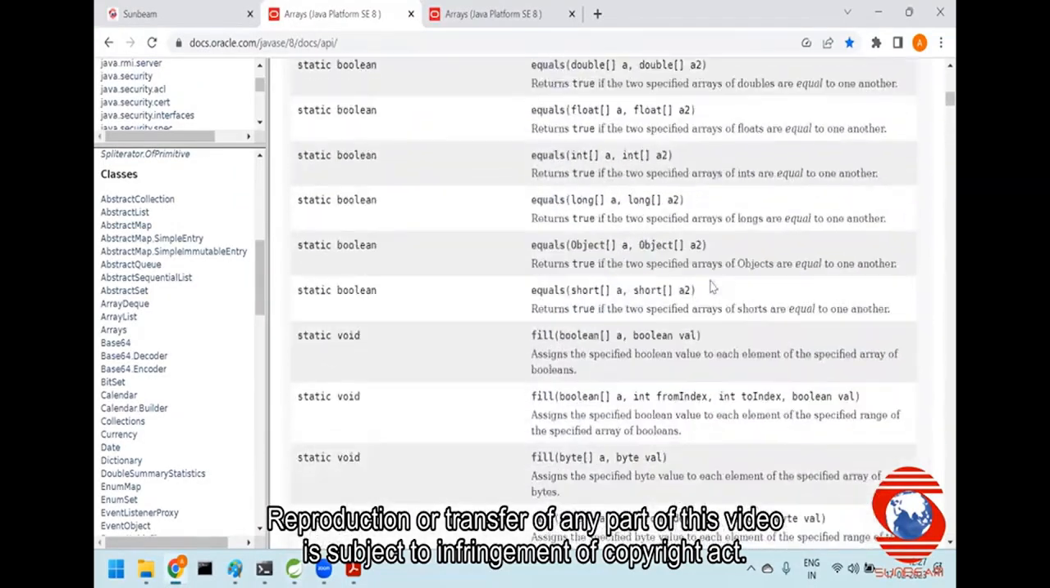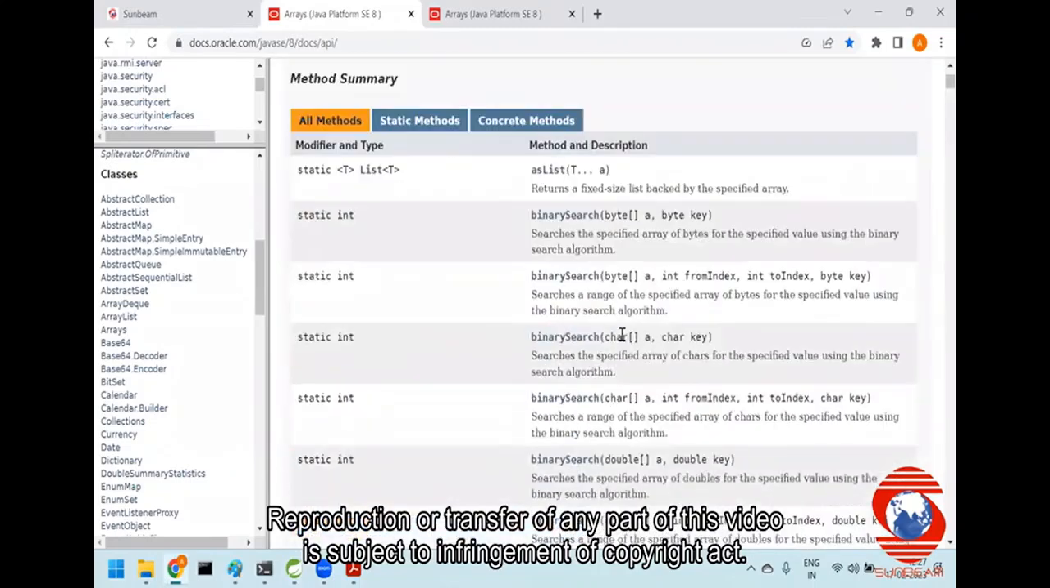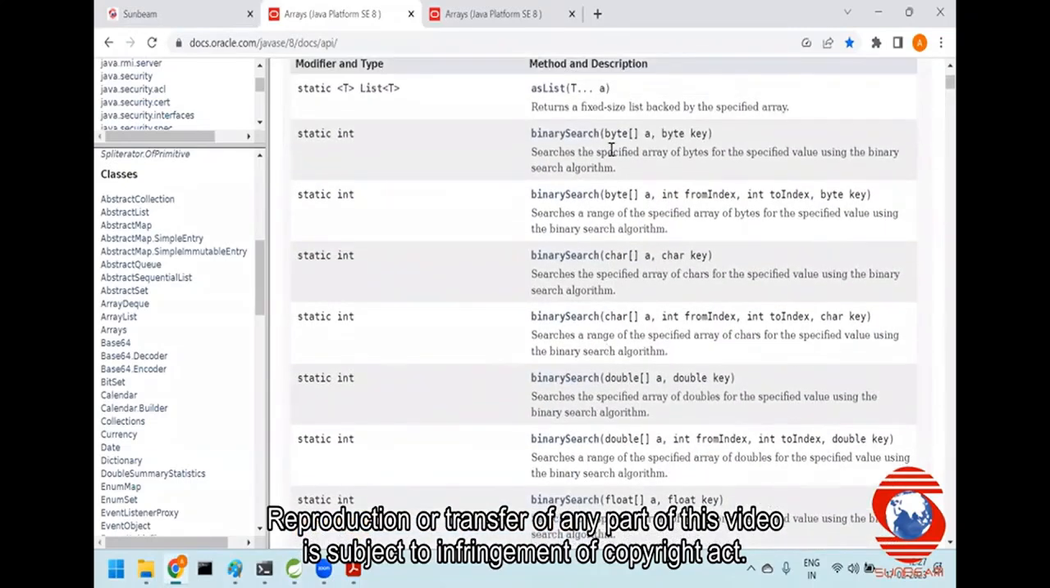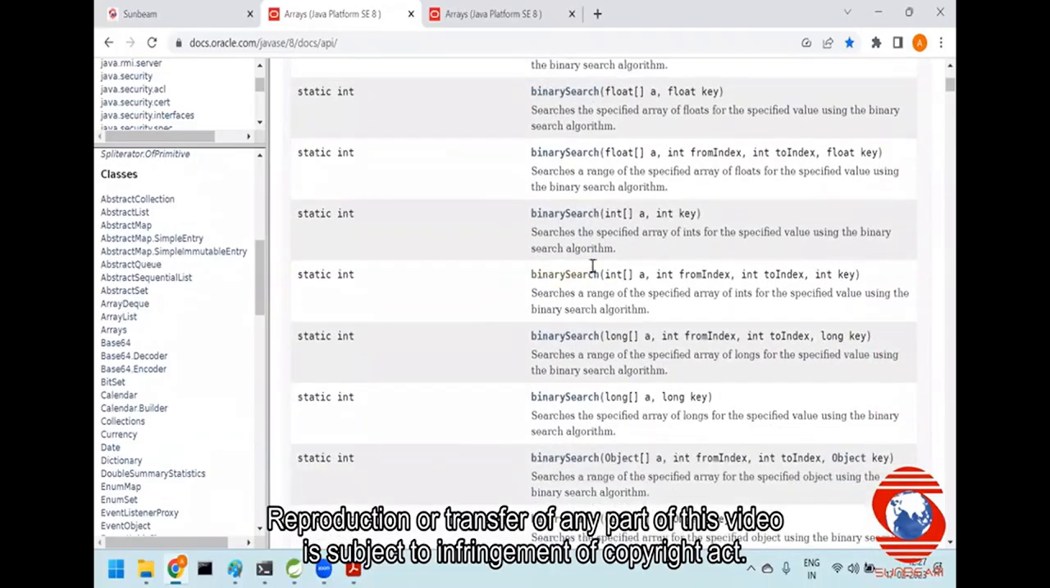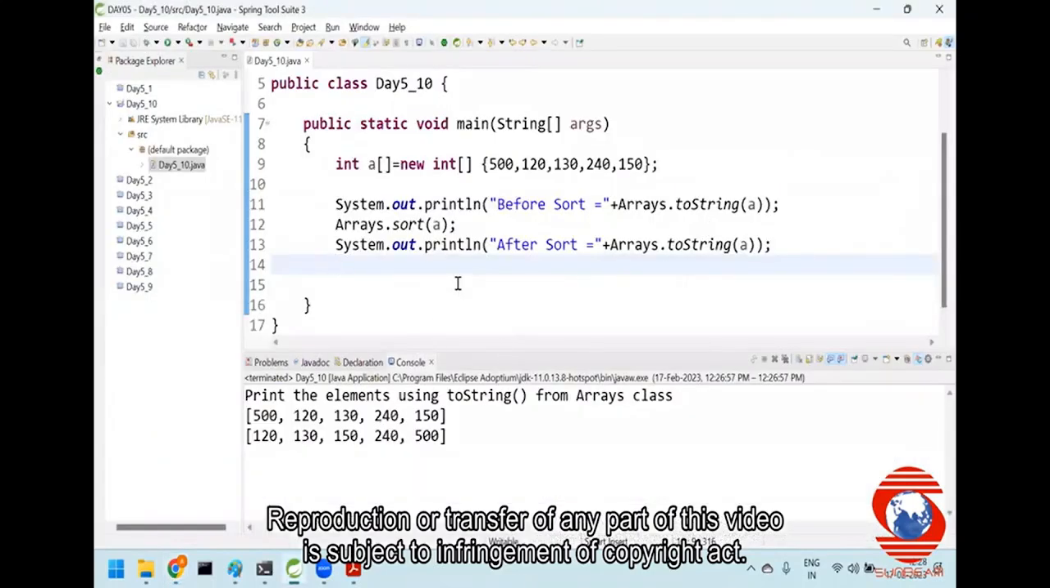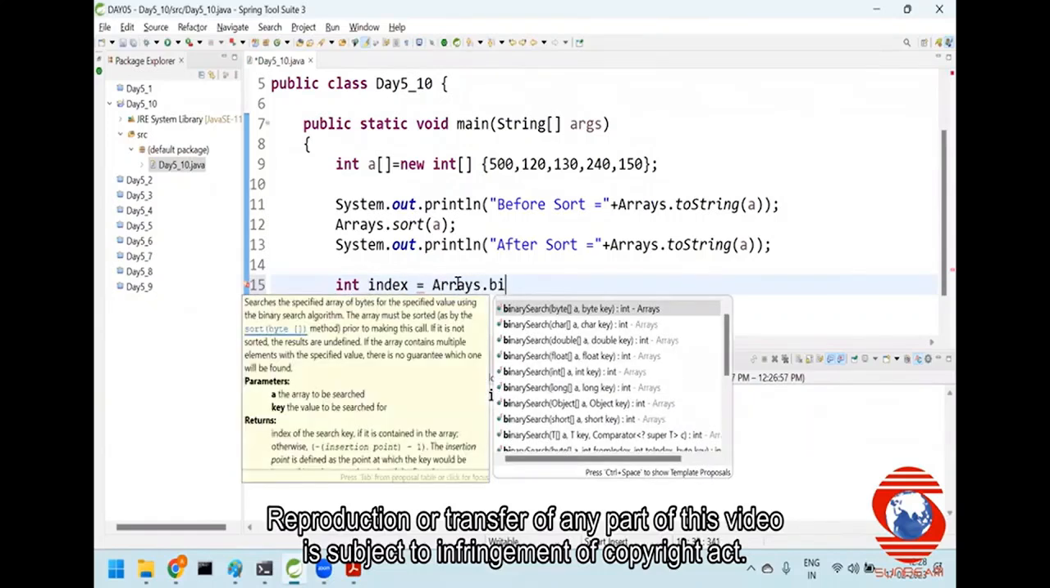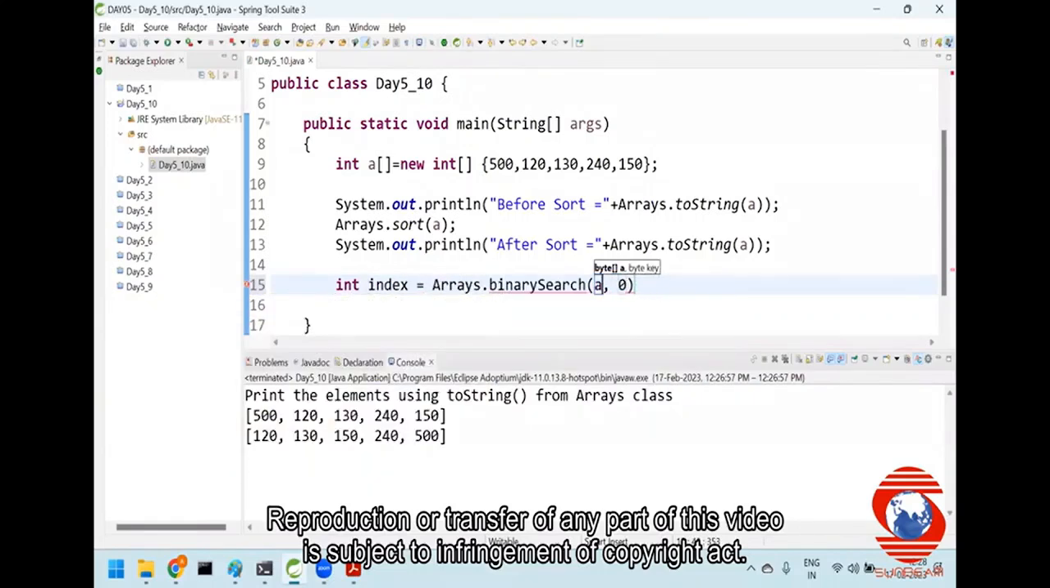And I hope you know that whenever you go for a binary search, the array must be initially sorted. So I'll say binary search. I'll pass an integer array and I'll pass k. It is going to return me an int value. That means it is going to return me an index value. So can I say integer index is equal to Arrays.binarySearch. I want to pass one array A, and let us say I'm passing the element 240.